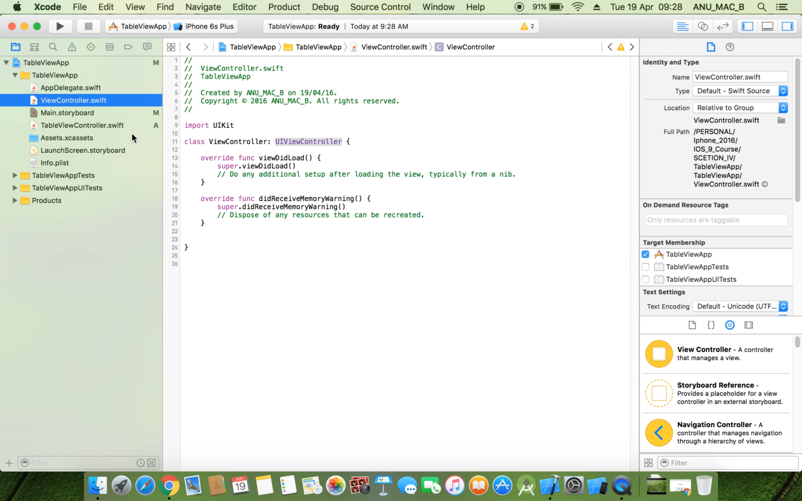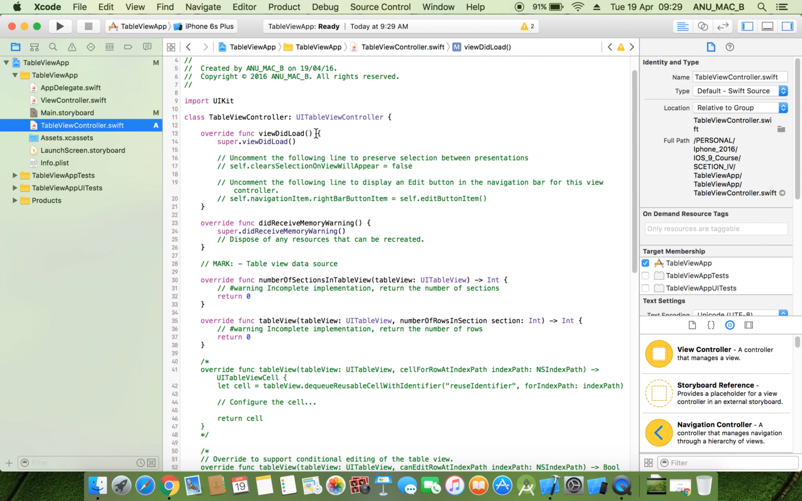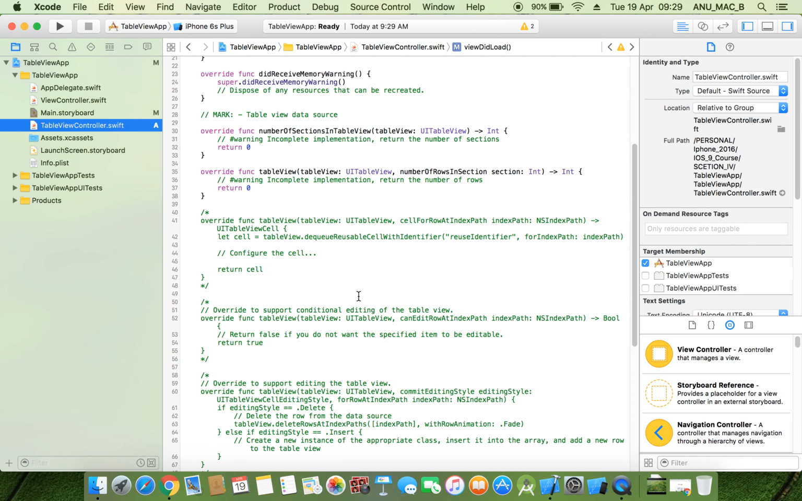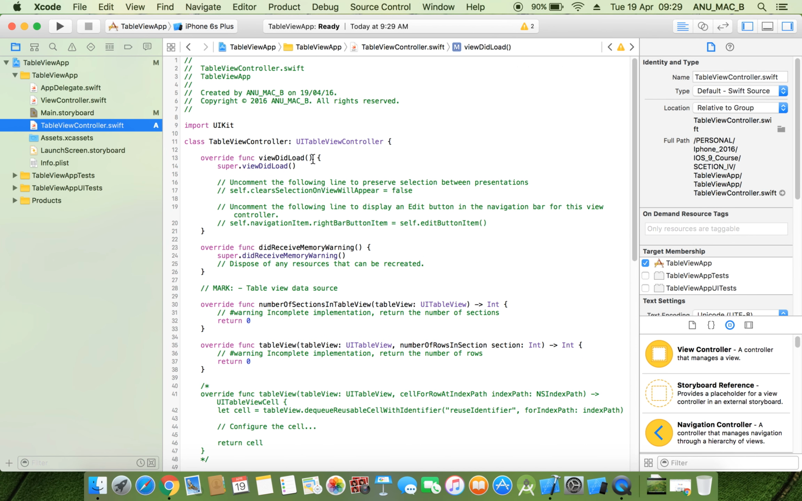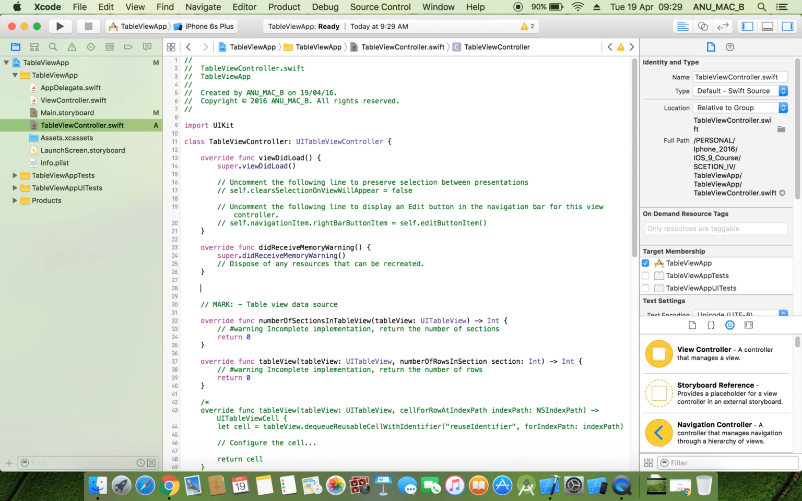If you see, a view controller means a subclass of UIViewController. Only two methods, viewDidLoad and didReceiveMemoryWarning, are there by default. Here, in the UITableViewController, which is the subclass, the first method is the same viewDidLoad, the second method is also the same, and the third method is here, the MARK table view data source.